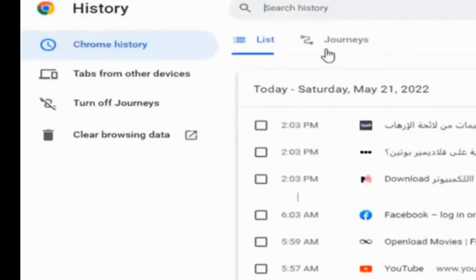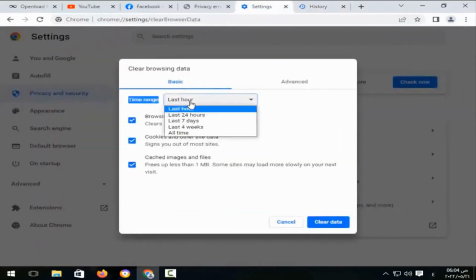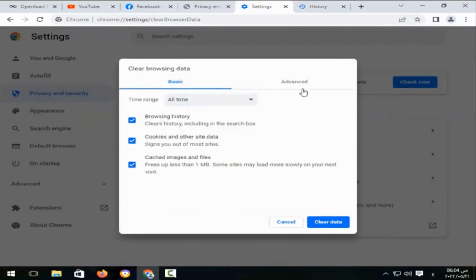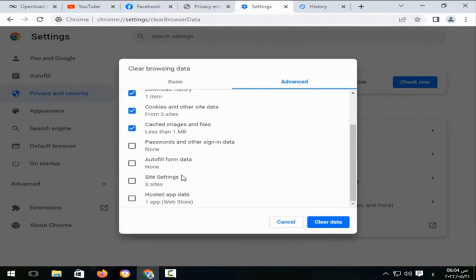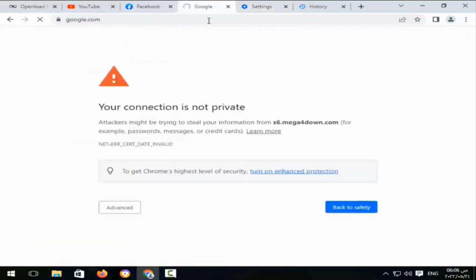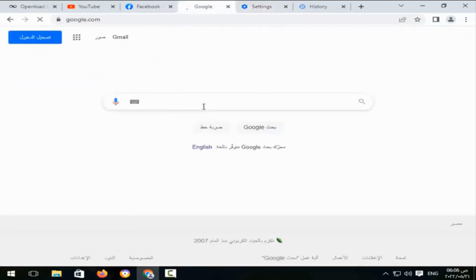Now click clear browsing data. Choose all time, and check all options. Then go to advanced settings, again choose all time, and check all boxes except passwords. This way the browser keeps your safe password so you won't lose login details for your sites. Click clear data. After finishing, reload the page, and you will see the issue is solved.